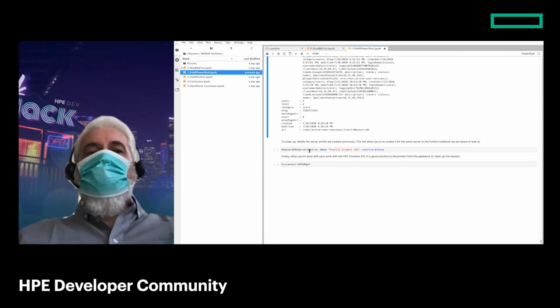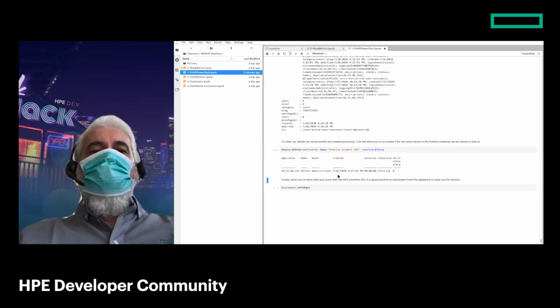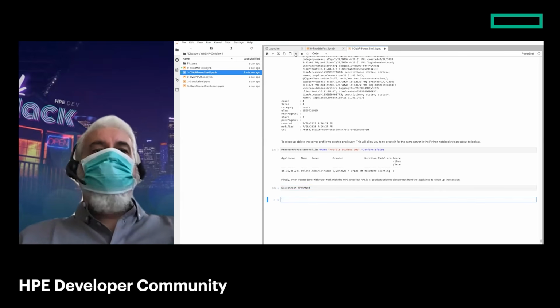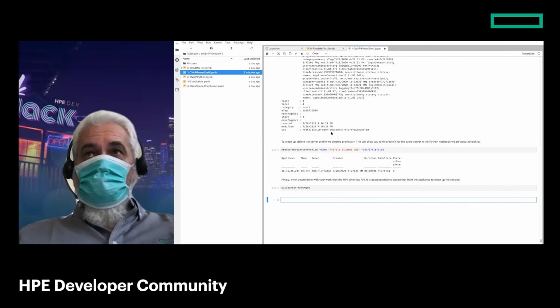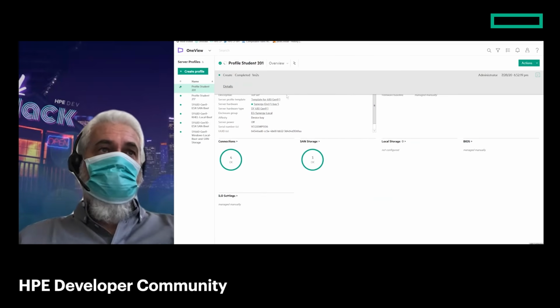And now to finish up, just to clean up, we are going to remove the server profile we just created with Remove-HPOVServerProfile. And then finally, it's always good practice to finish the session cleanly by issuing a disconnect so that we release any memory you might be using in the appliance. And that concludes the first part of this workshop.